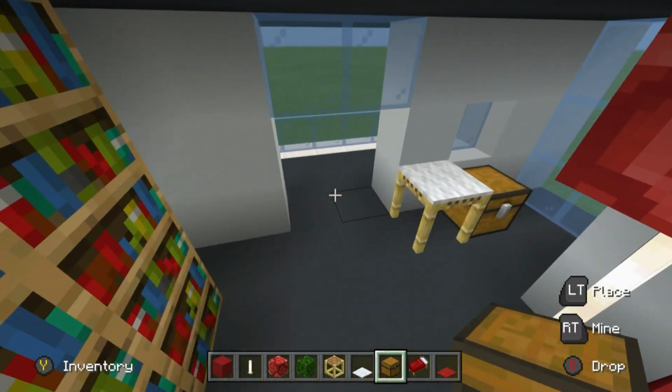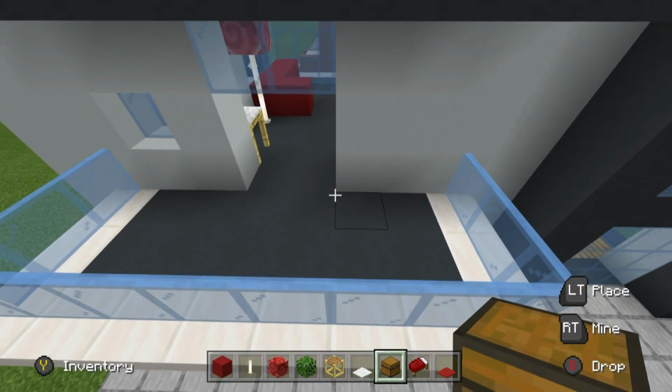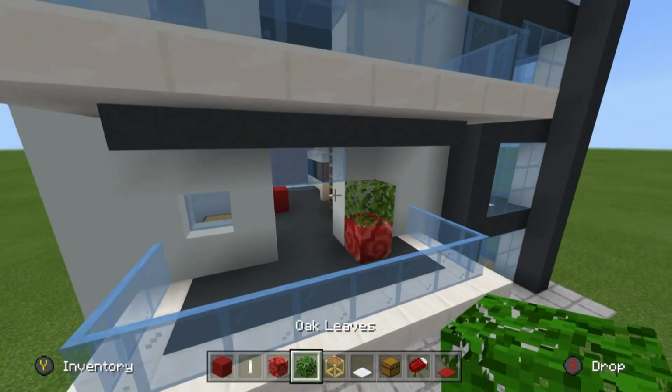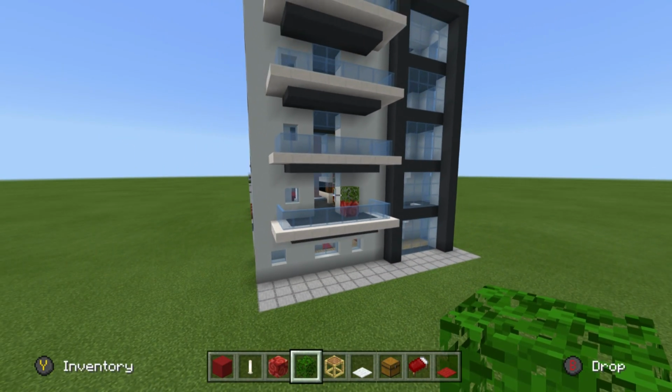On the outside of the apartment building, I like the idea of just having a plant out here. So, like red glazed terracotta with like an oak leaf, just specifically on the right side. Doesn't look too bad whatsoever.